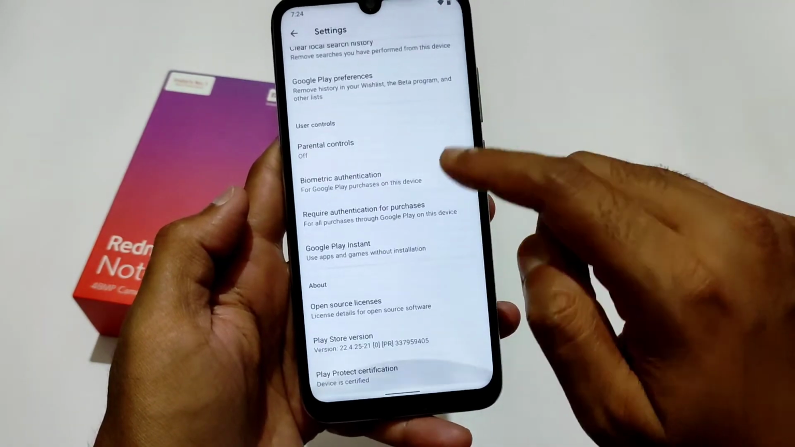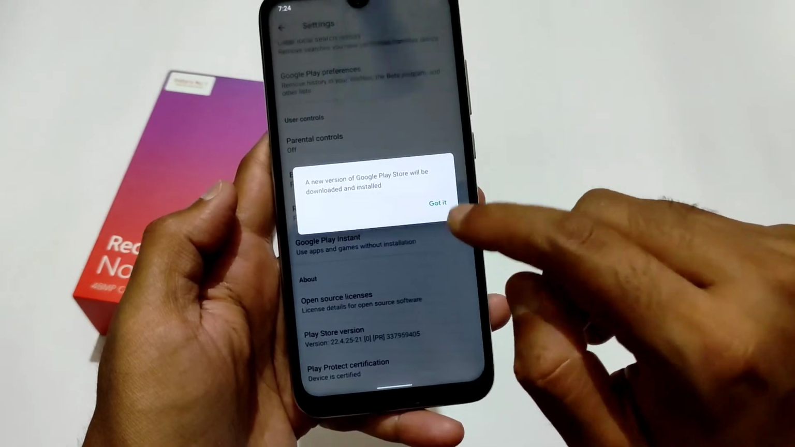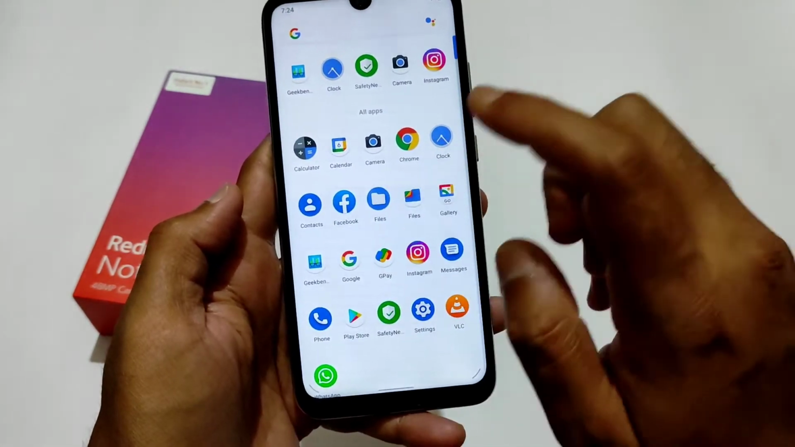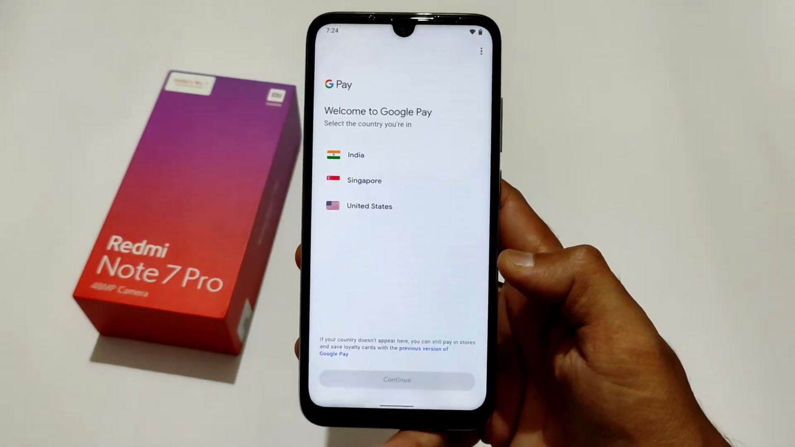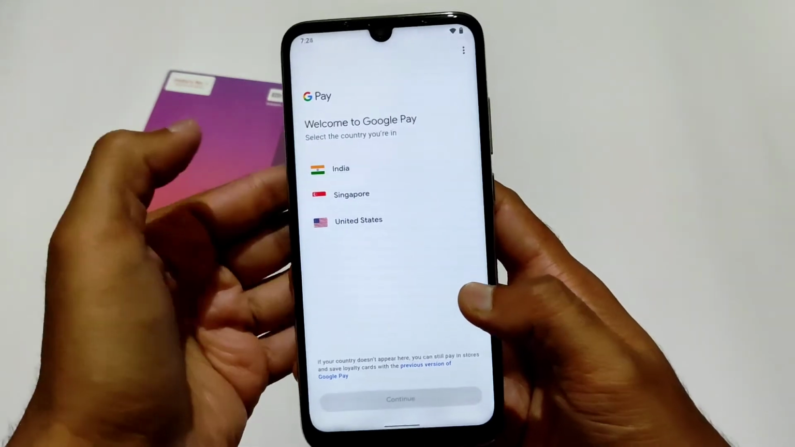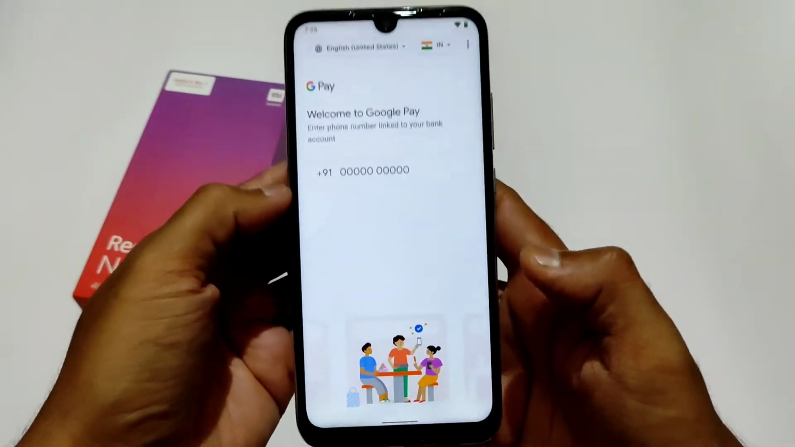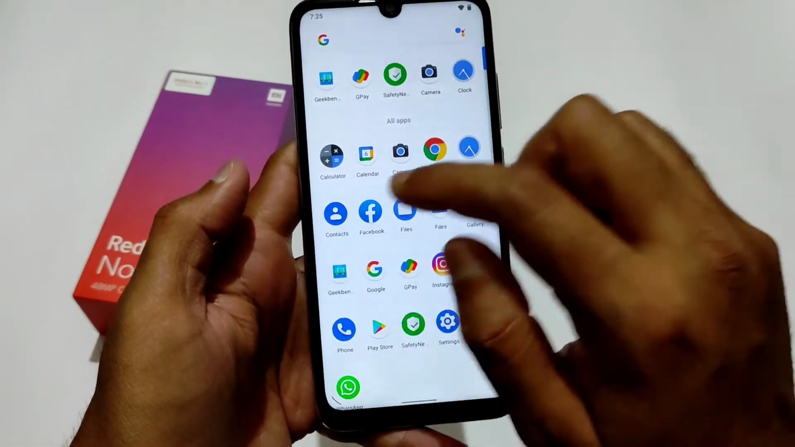Now coming to settings and Play Store version, as you can see, it will get updated, and the device is certified, and you can use the payment apps also. You will get a message like choose country. From there you can opt for your respective country, and you can use the payment apps also. It's working fine, no problem in this ROM. You can use it as a daily driver.